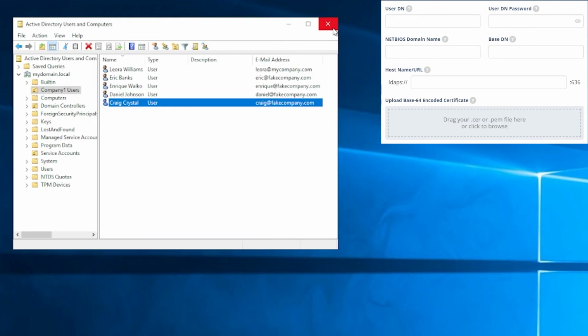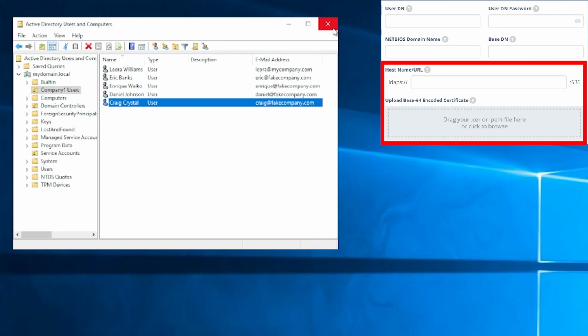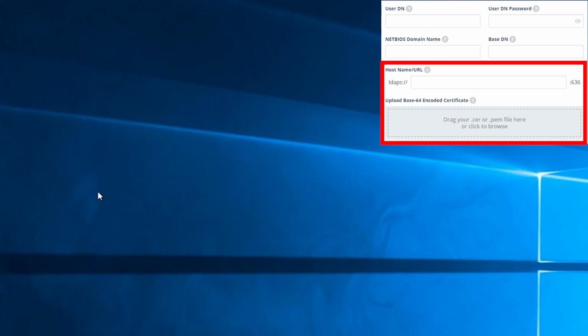The host name and URL will depend on the DNS name that you've published and the certificate name that you put onto your AD. And where it asks you to upload a base64 encoded certificate, you will supply the root certificate that we exported earlier.